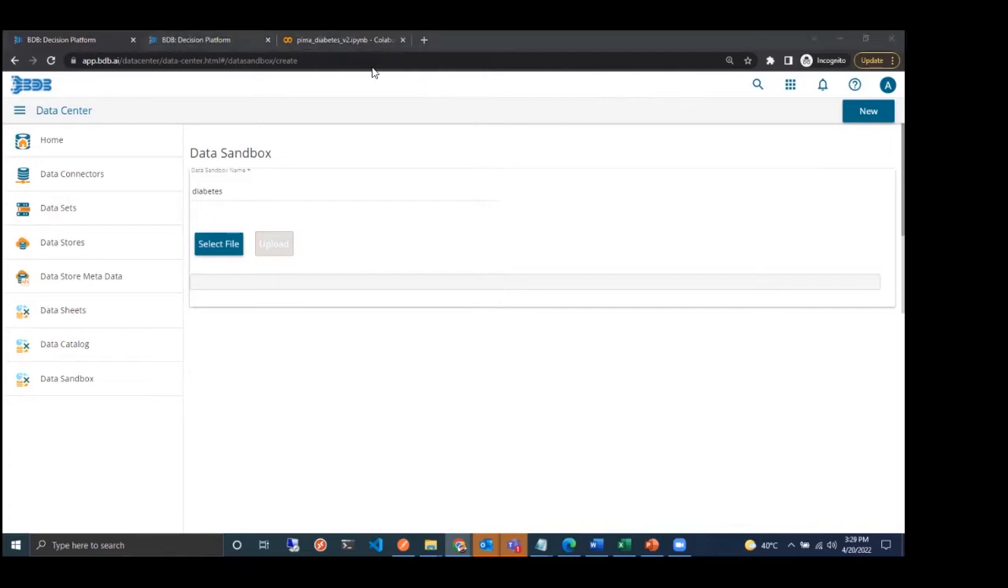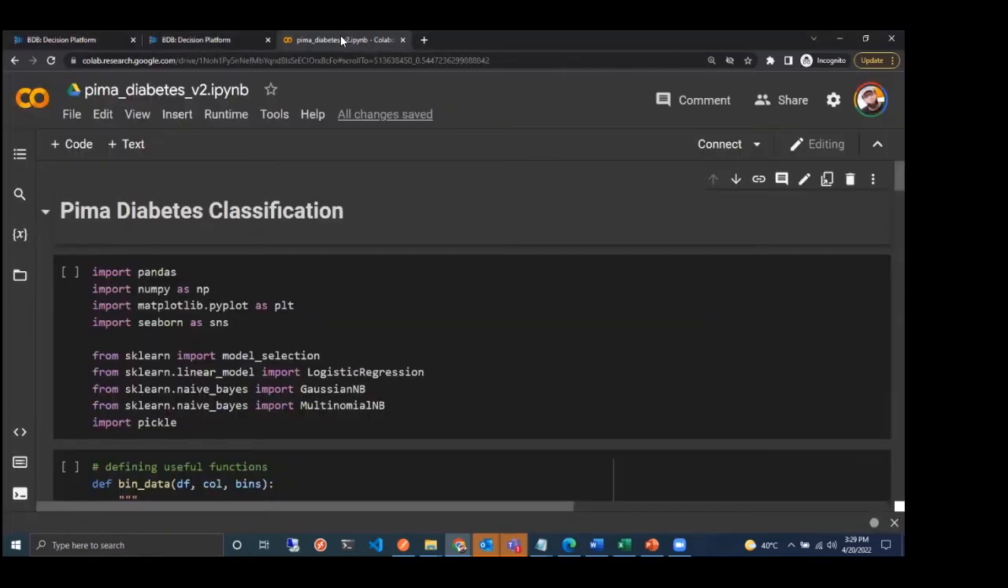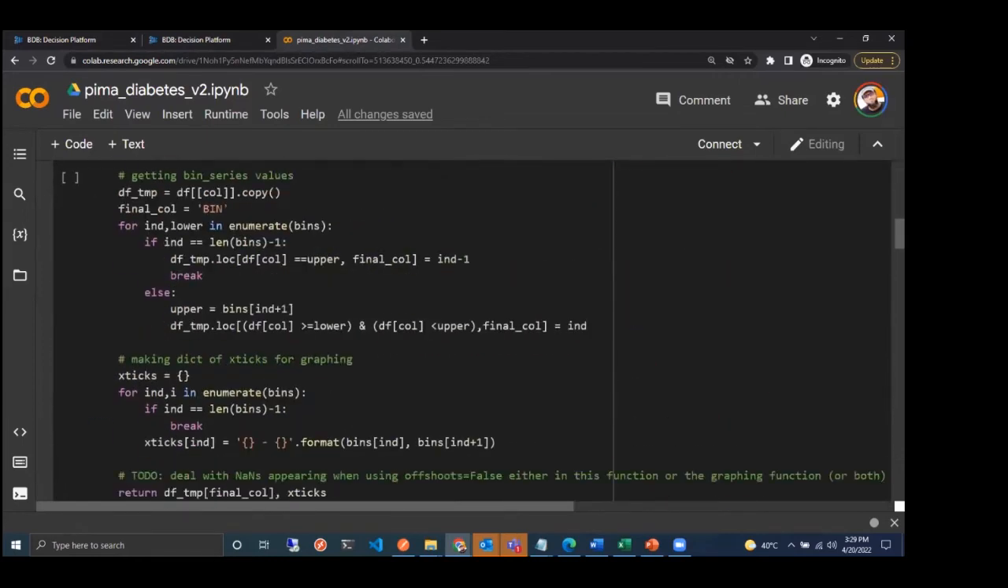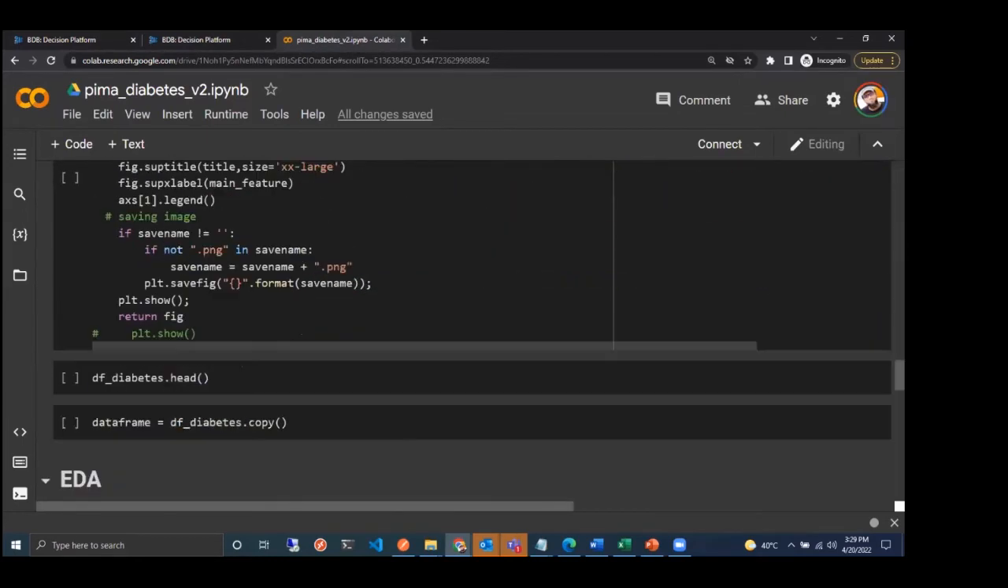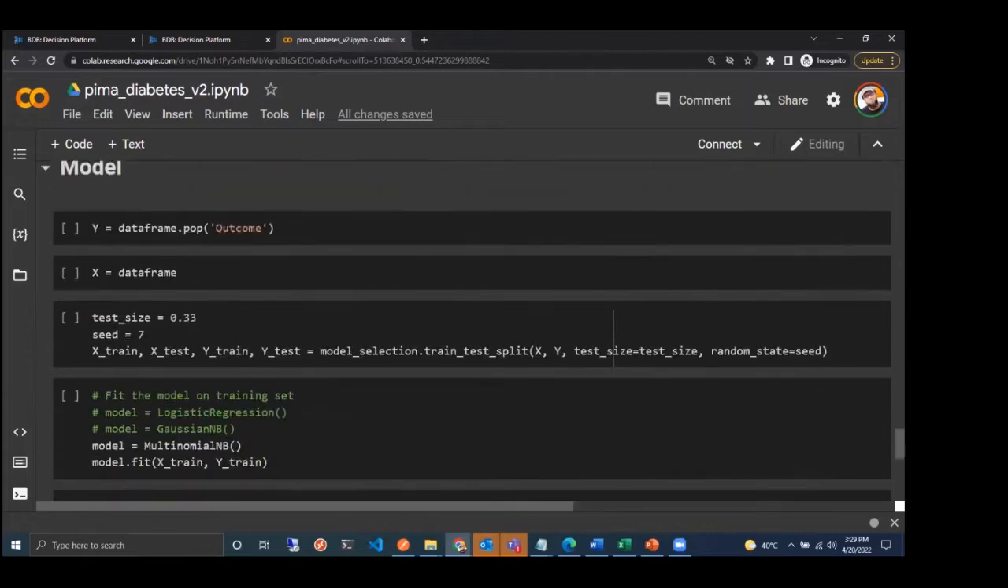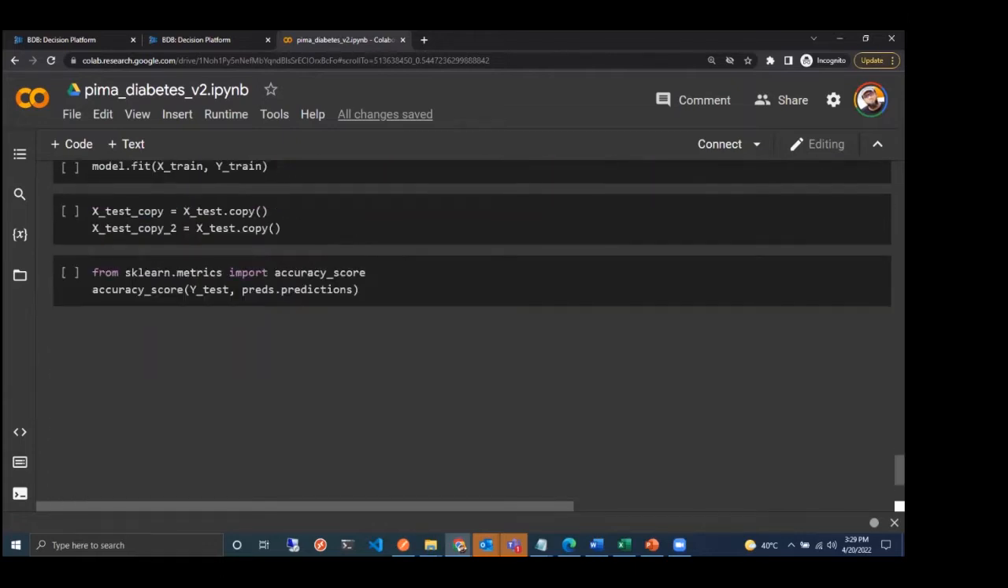Okay. So I have uploaded, say, for example, a CSV file into my Sandbox. So people might have worked with Google Collaboratory. So this is how Google Colab looks like. This is the notebook, Google Colab notebook. So you can see I have created this notebook in Google Colab already.